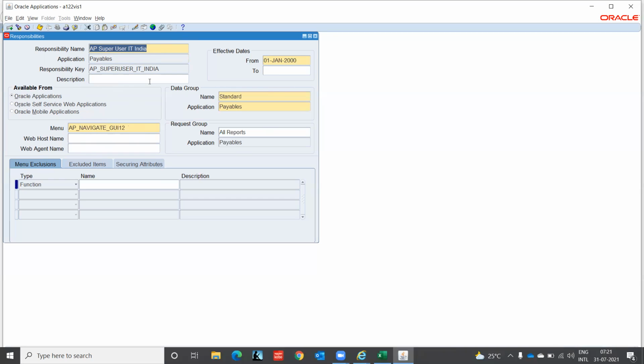So this is the responsibility key. It should be without spaces, is it? No, it is not allowing you to put any space. So that's the reason I have given the underscore. Oh, okay. Then you have this AP super user. I have used some standard menus and request groups, but it is very well possible to first customize all these details and then assign them to responsibilities as per the organization.